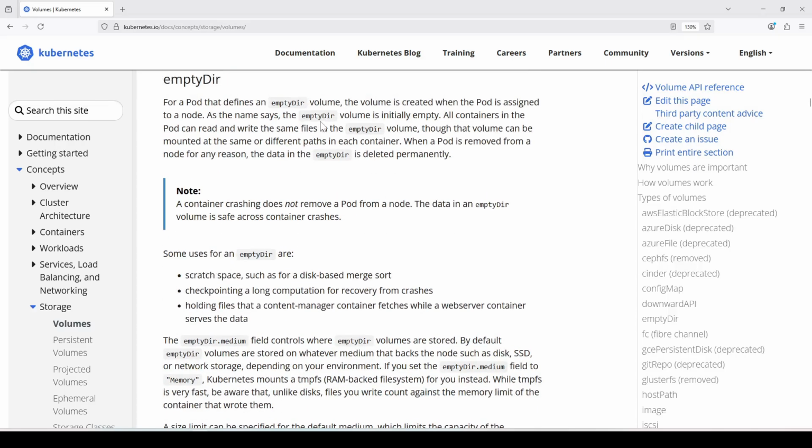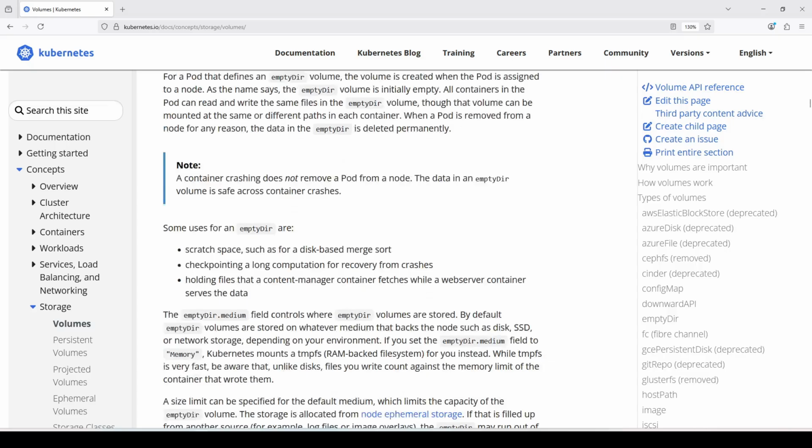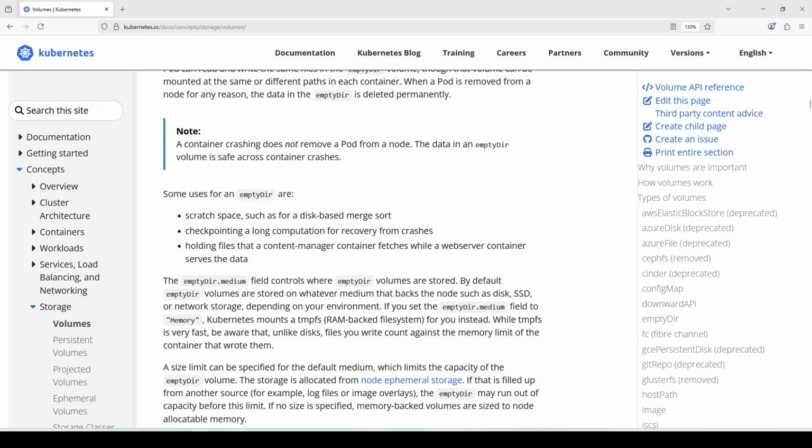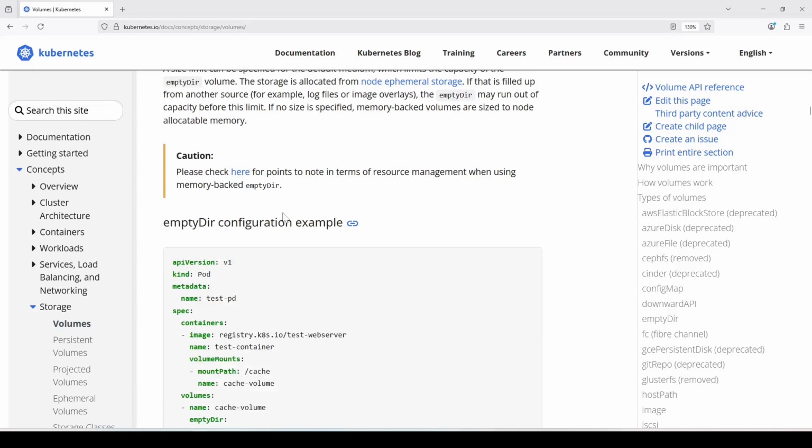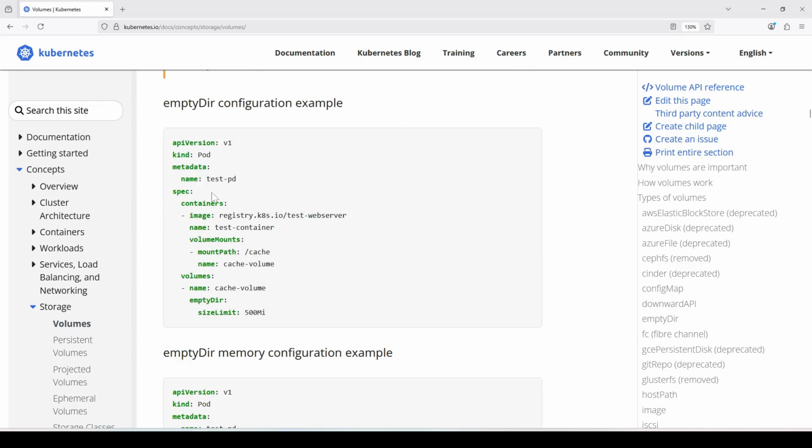As the name suggests, emptyDir is an empty volume. Initially it is empty, so all the containers in that pod can read and write inside that directory, and this volume can be mounted into the containers on different paths. But when a pod is removed, the emptyDir is deleted permanently, so the data is not persistent. You can see this is the YAML file.